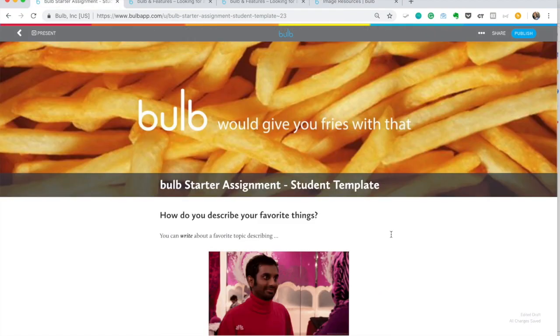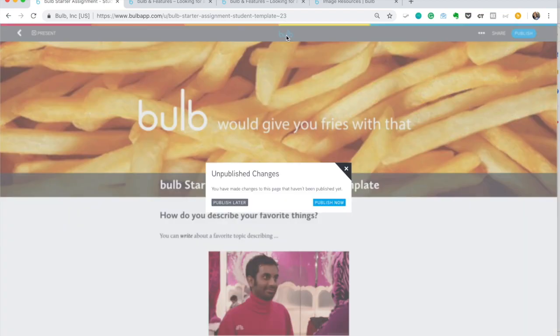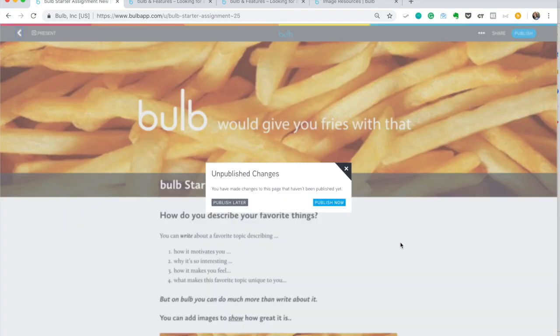The easiest way to navigate back to your profile page from a Bulb page is just to click the Bulb logo in the middle of the page. Choose to publish now or publish later, and don't worry, we automatically save all of your changes.